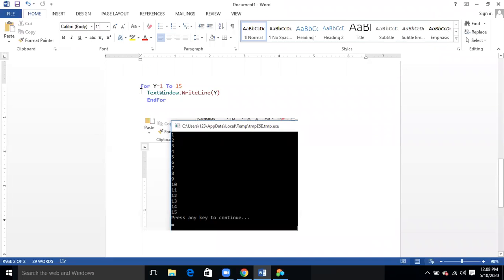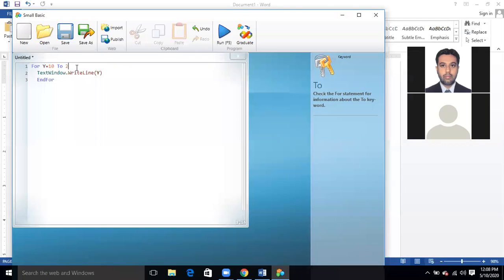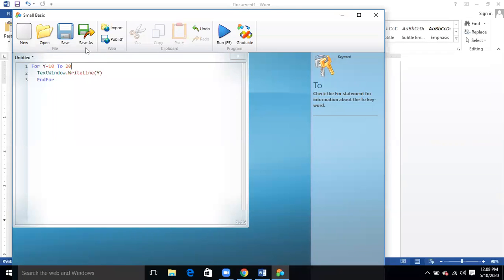Right now it is printing the value of y from 1 to 15: 1, 2, 3, 4, 5, 6, 7, 8, 9, 10, up to 15. If we start from any other number, for example, if I say it starts from 10 and goes up to 20, then how many times will it be printed? Definitely it will be printed 10 times.